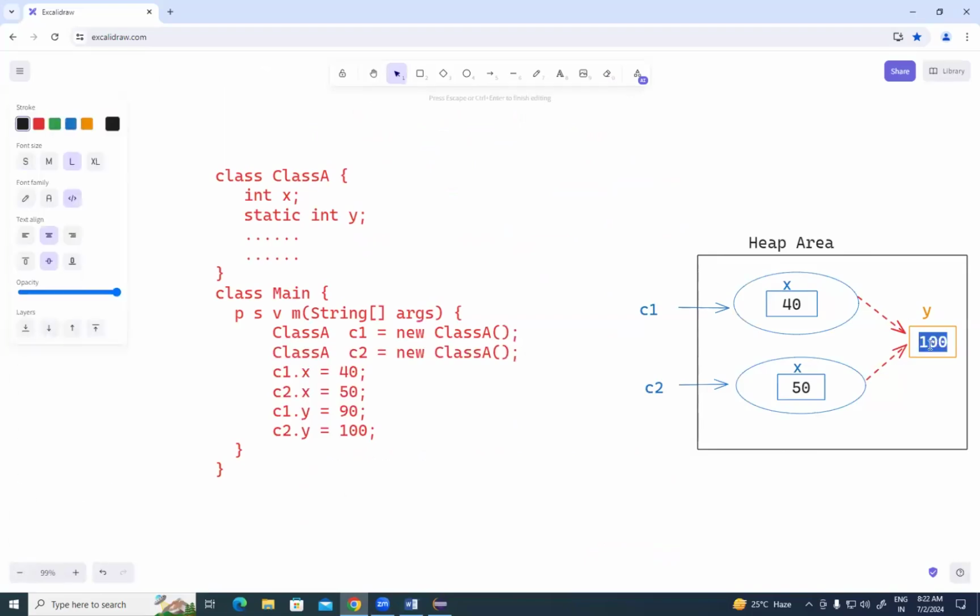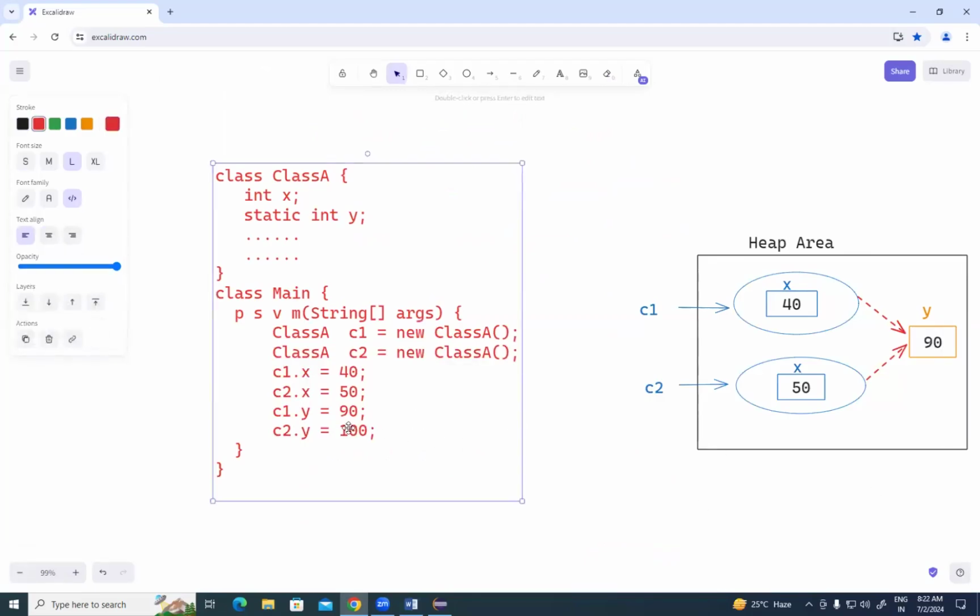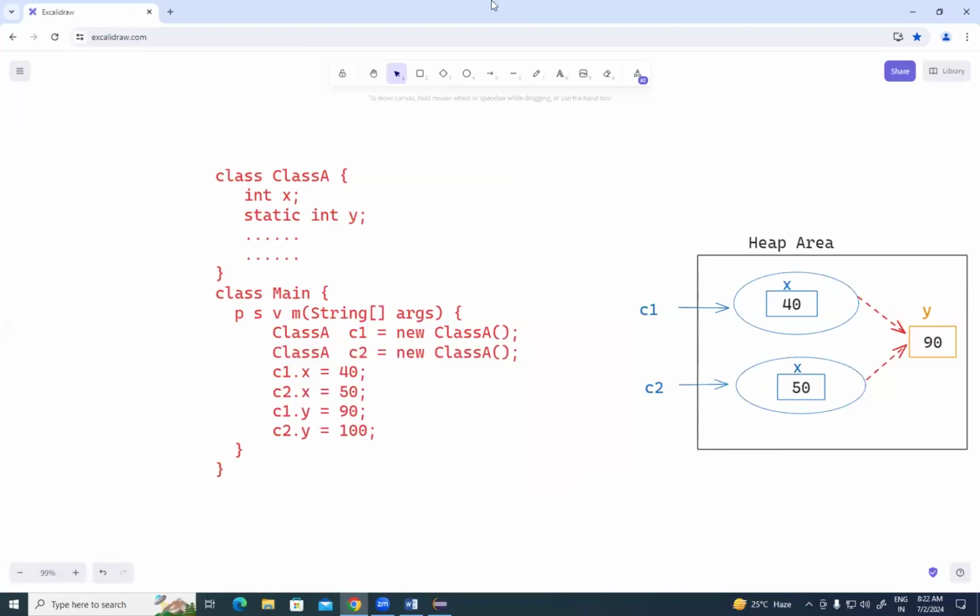But here, just for understanding purpose, tell me initially what the value assigned. First, c1.y is equal to 90. Next, c2.y is 100. Means this 90 is replaced with 100, right? Yes. I just want to represent it in the diagram.